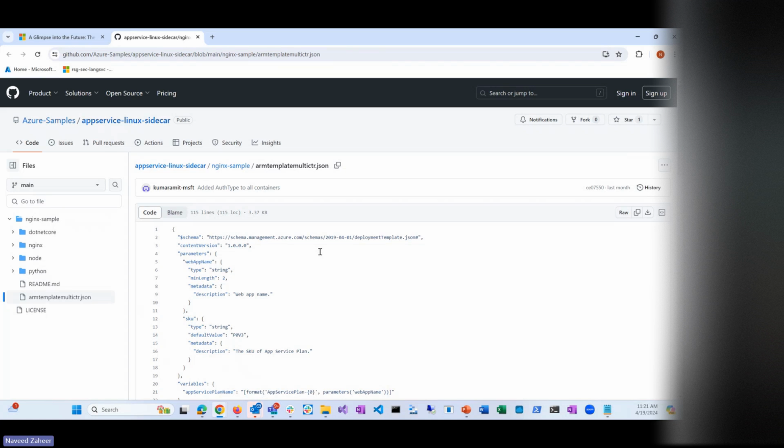And just one other thing is, as far as I know, this sidecar support is only available for basic, standard, and premium. It's not available for the consumption version of app service. Okay, so that's basically one of the things that I want to show you.